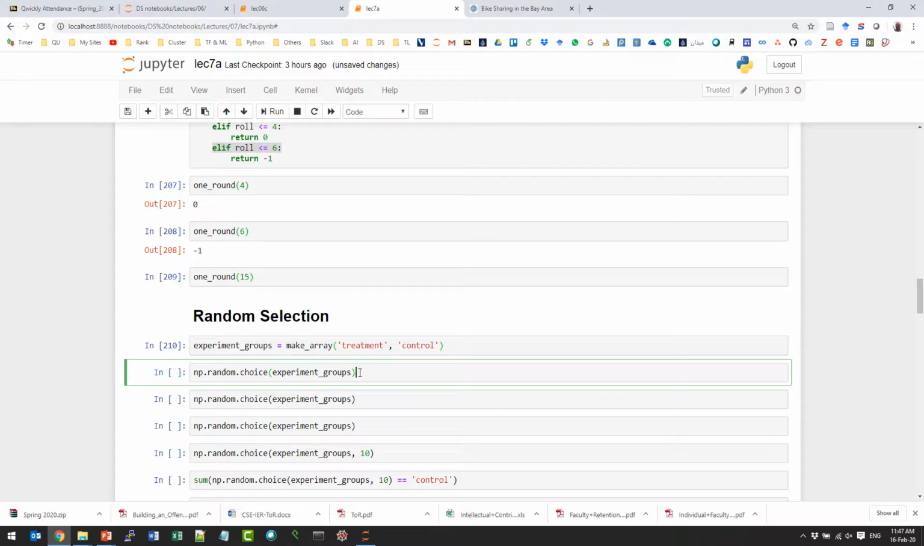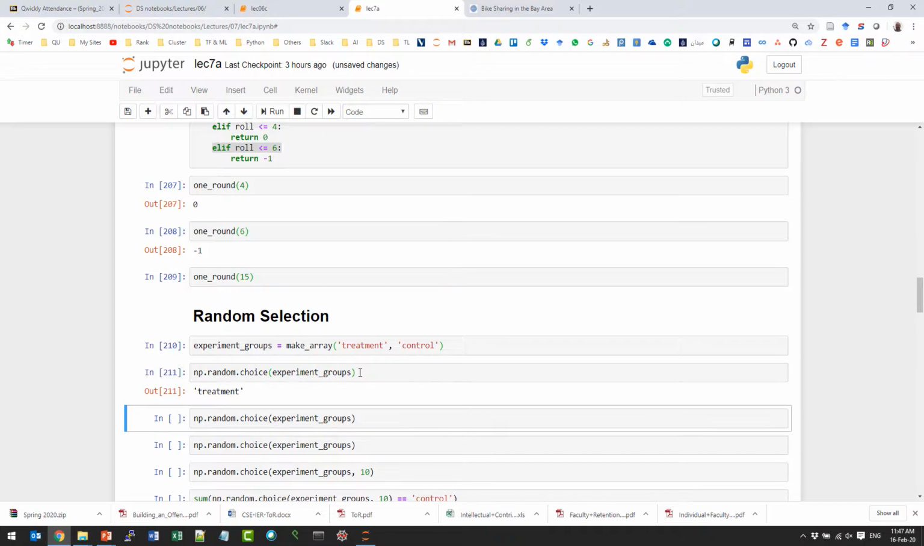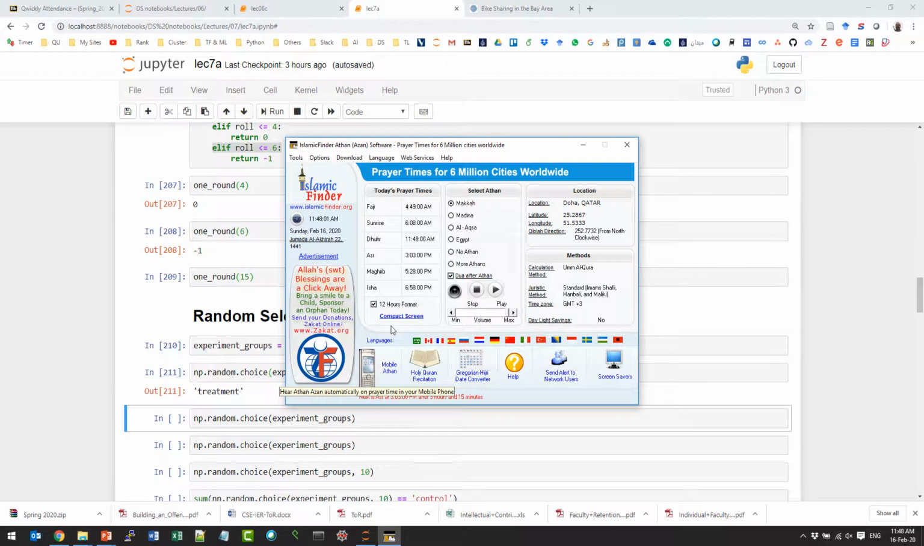So the choice is the function that we just saw on the slide. Do we know which one? No. Randomly, we will get one of them. This is how we can do the sampling for the experiments. If I want to take an individual randomly, I will assign that individual to either treatment or control. So I can do it that way.